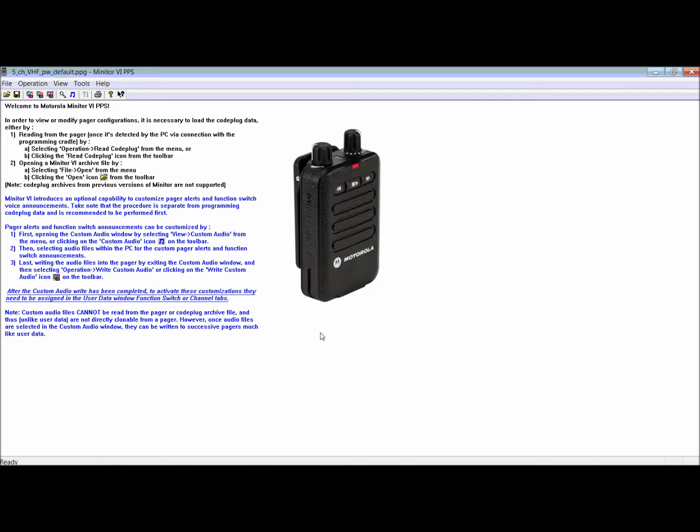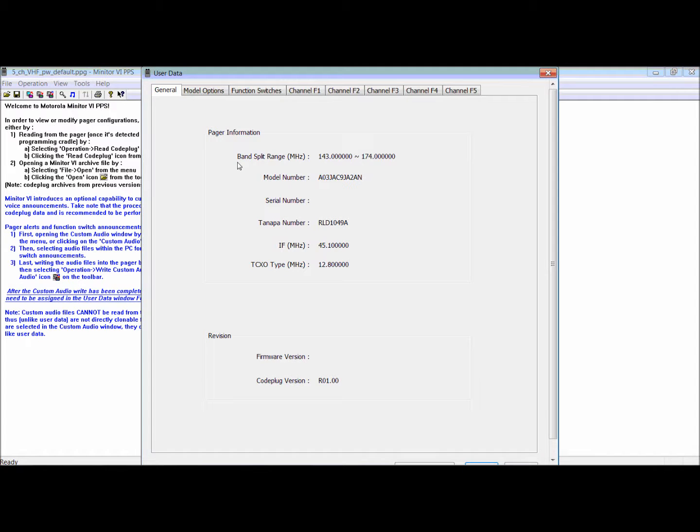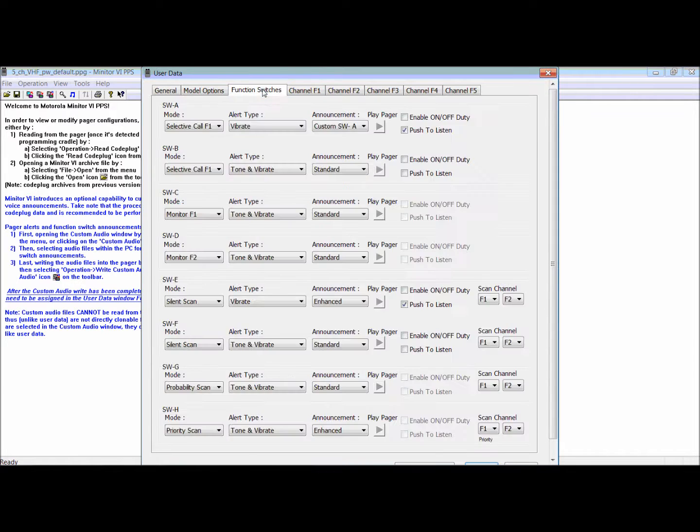Before the pager will work with your custom audio, you're going to need to program the pager itself for the custom audio settings. So let's go to View, User Data. Earlier in the video we were over here on channel 1. We want to go now to switch positions. The switch positions is where you would select the custom audio for each position of the switch.